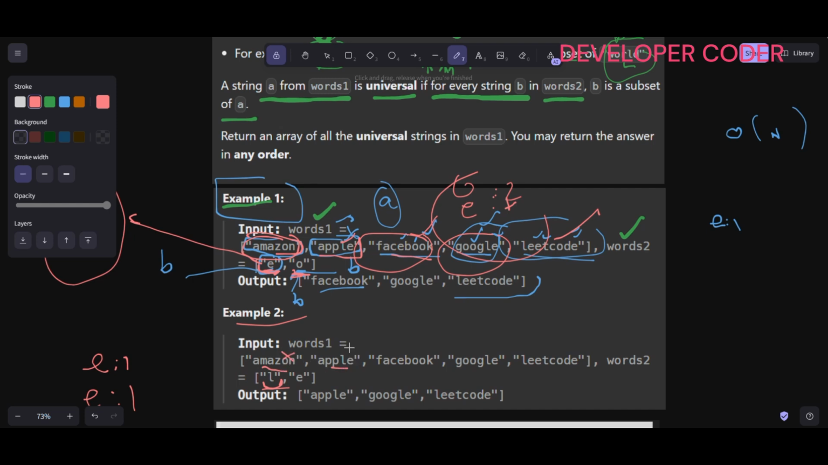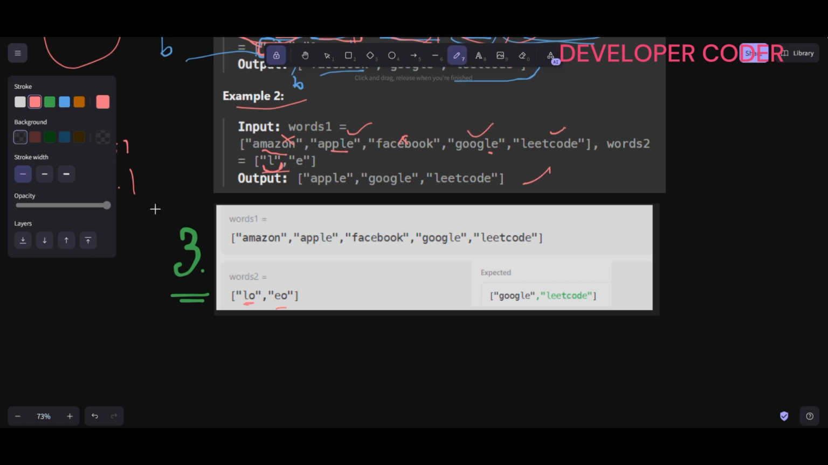L is here and E is also here, good. L and E, not universal. L and E both are there, universal. L and E both are there, universal. So here Apple, Google, and LeetCode, we are good. Now see this word. Now this is going to clear more of your doubts.